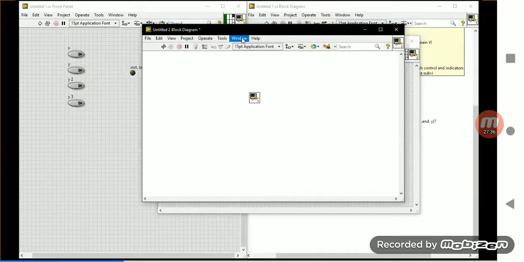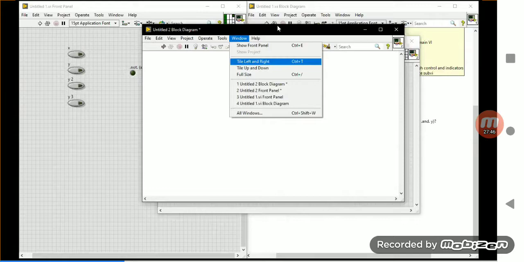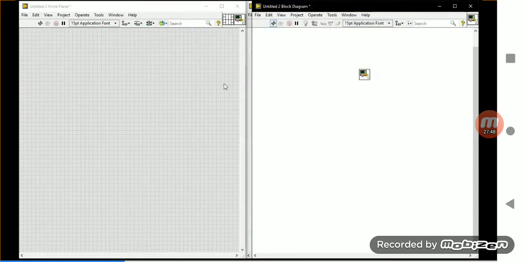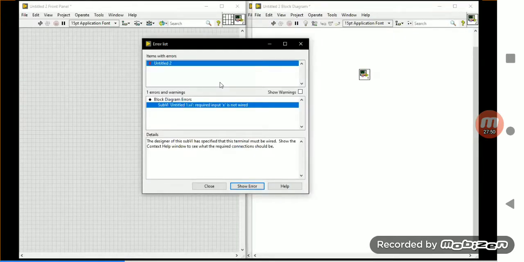The icon will be visible to the user. And why are you getting a broken run arrow now? Because the required terminal is not connected here. That's why you are getting the broken run arrow. The broken run arrow is shown because the input is not connected.